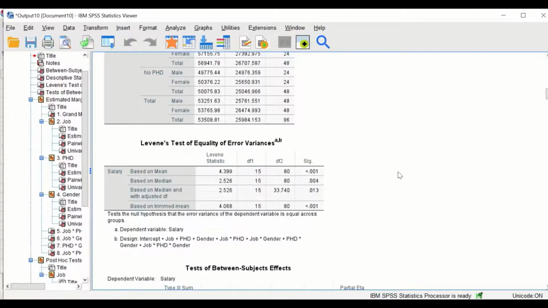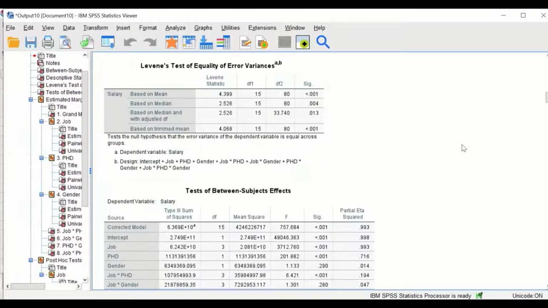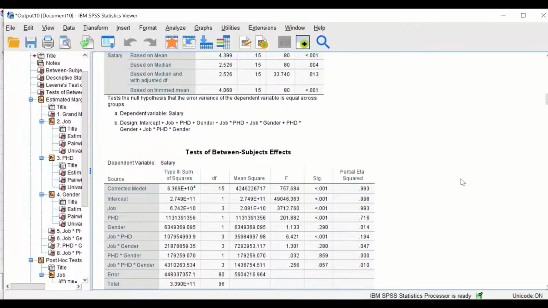The third table is the Levene's test for equality of variances. Again, the table shows that there is no homogeneity of variances, so there is a heterogeneity of variances, and one of the assumptions for performing 3-way Anova is violated. However, we will continue with the analysis as the Anova is a robust method.